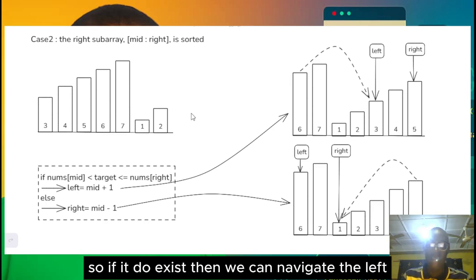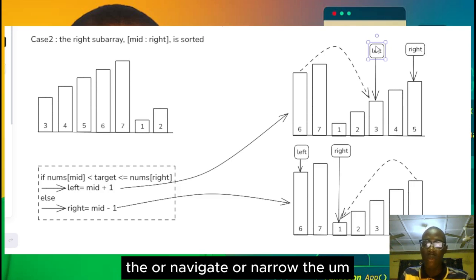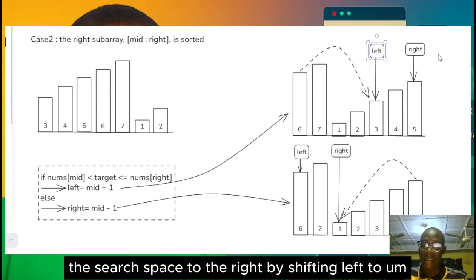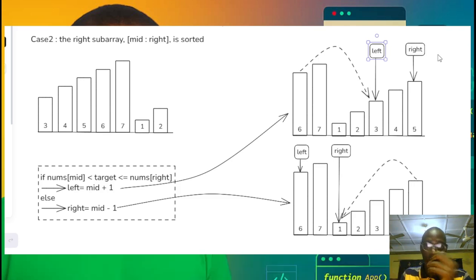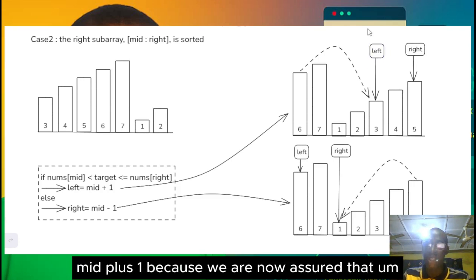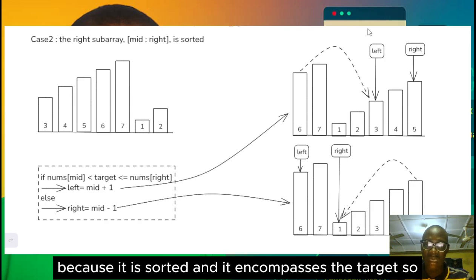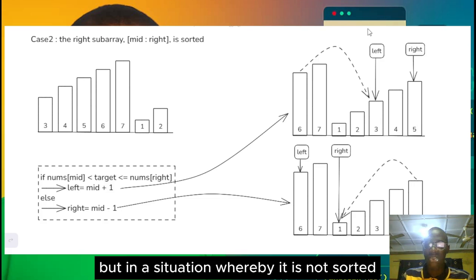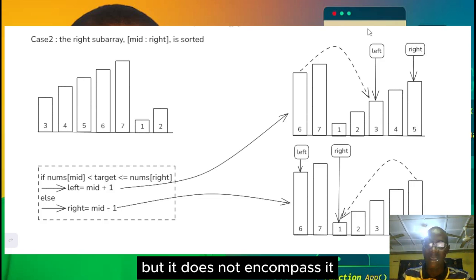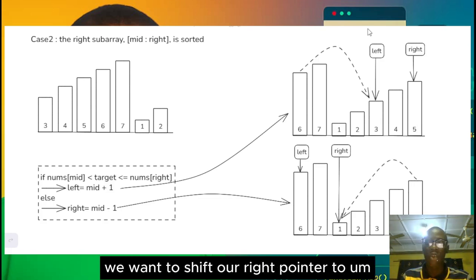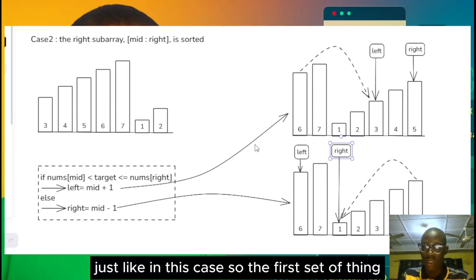So if it does exist, then we can narrow the search space to the right by shifting left to mid plus 1, because we are now assured that we are going to find the target in the right subarray. Why? Because it is sorted and it encompasses the target. But in a situation whereby it is sorted but it does not contain the target, we want to shift our right pointer to mid minus 1, just like in this case.